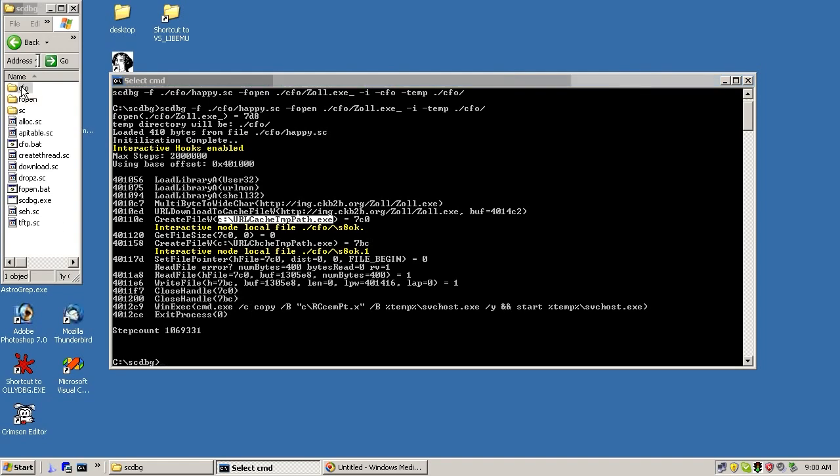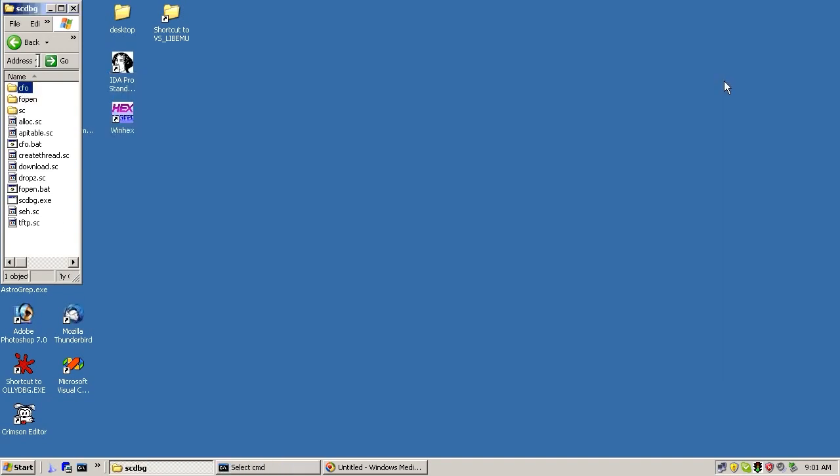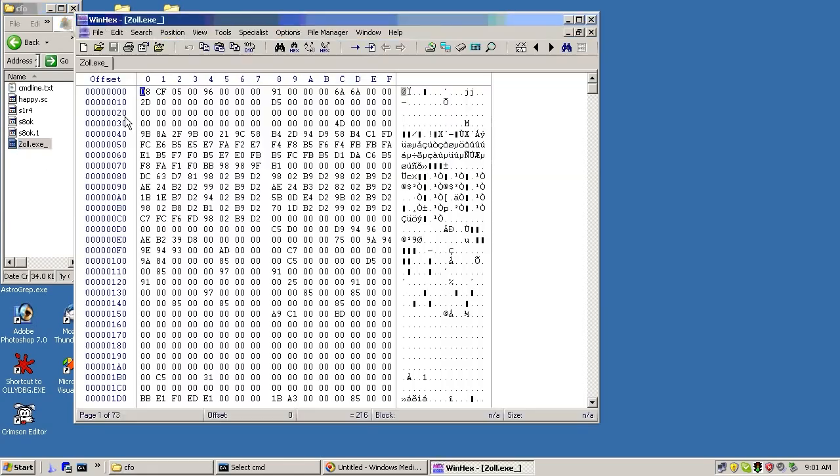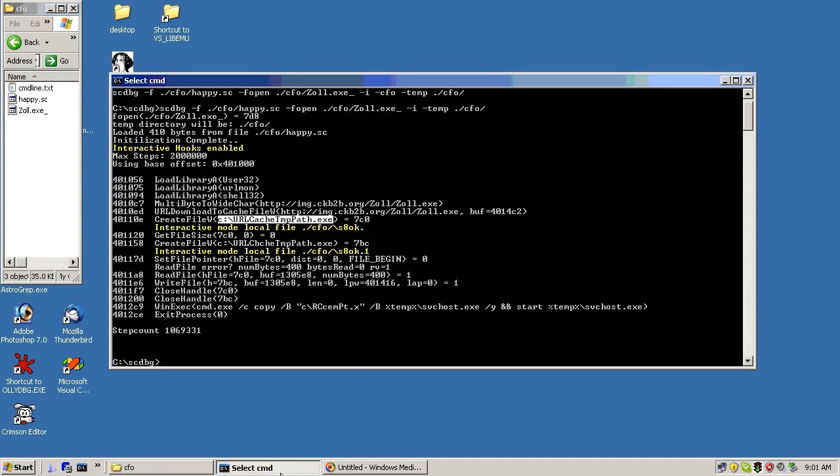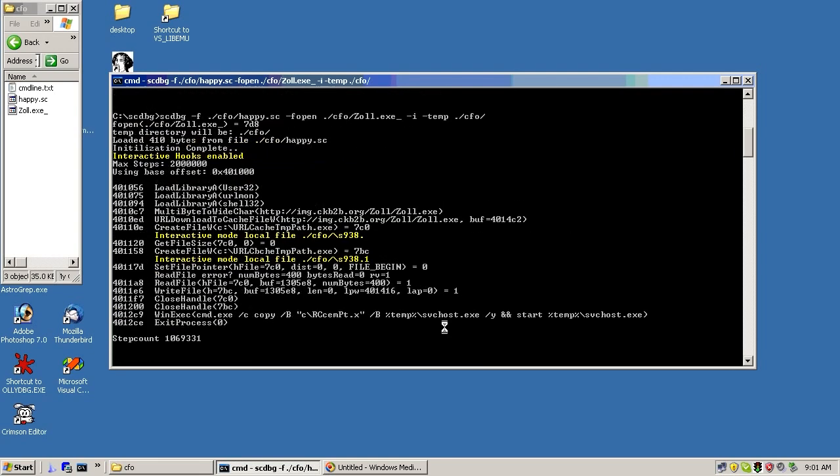If we went to our CFO folder and take a look at our executable, we can see it has the structure of an executable, but it's encoded. This should be an MZ, and this program does not run in DOS mode. So it's obviously encoded. I'm going to get rid of these temporary files here. And in this case, I'll run it one more time like that.